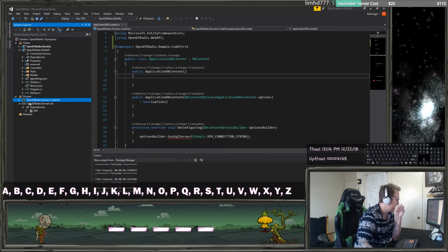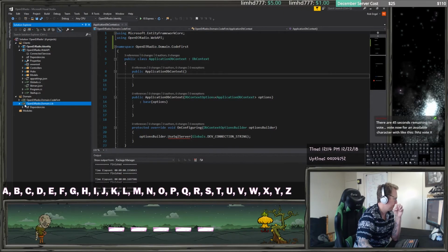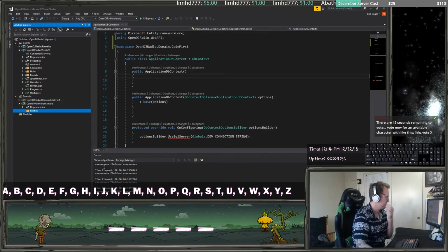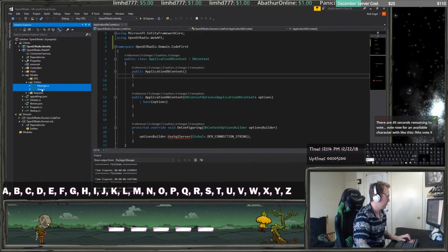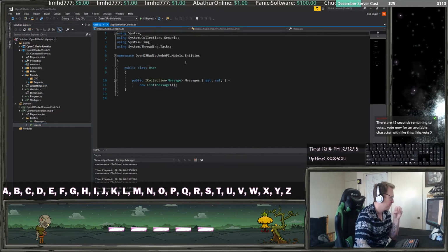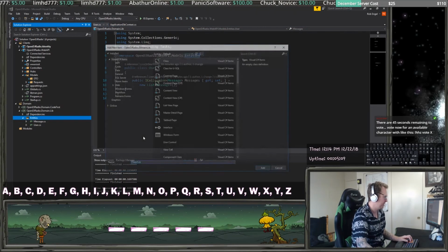We need to create our entities now. So we're going to do that in lib. So we'll make a new folder, create it called entities, make a new entity here. We already have message and user. Let me get rid of those. Change this to be whatever the namespace is supposed to be.